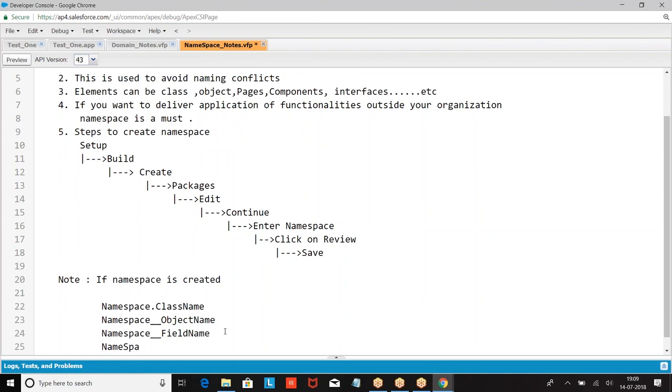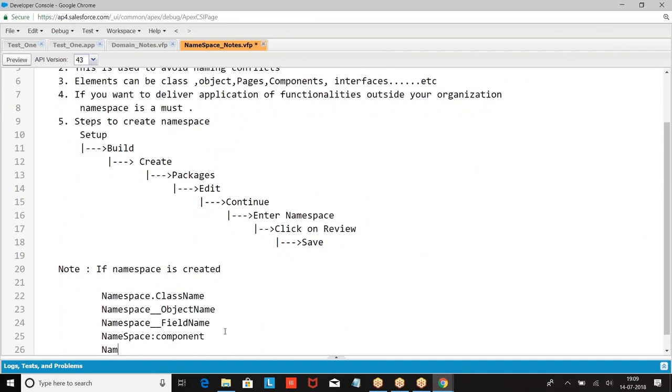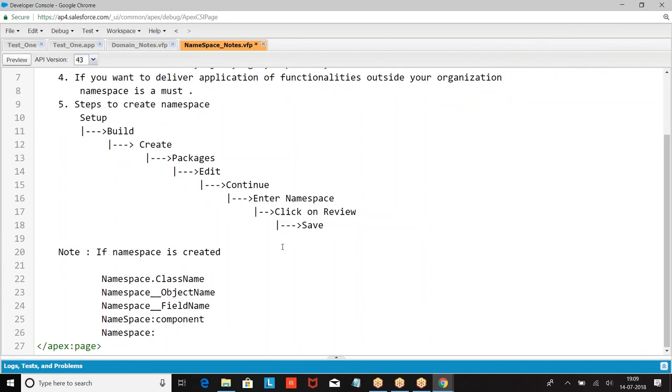If there is any issue with the namespace, maybe after deploying, related to any kind of functionality. The namespace name is unique throughout the entire Salesforce, not only for your company. Like how your 18 character record ID is unique throughout Salesforce, the namespace is unique throughout.